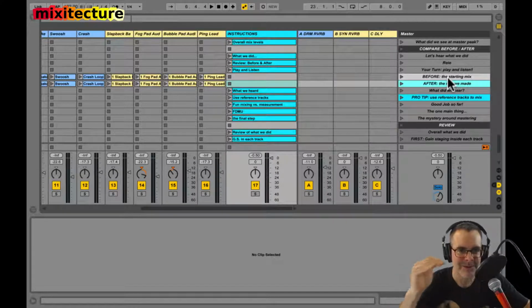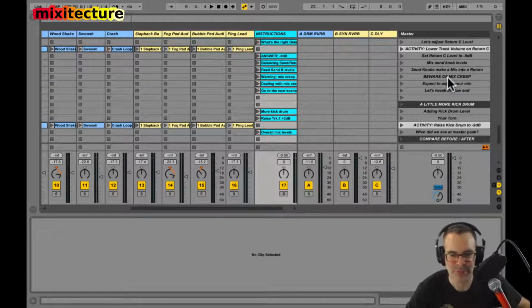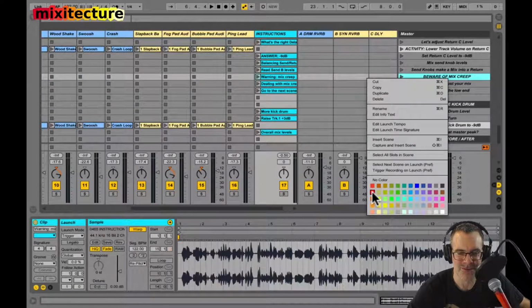And it's like, yeah, it sounds like music. I can hear it. But the after mix that we do in this lesson comes out like, oh my gosh, the low end is huge. Everything else is balanced. It feels right. And I even talked about beware of mix creep. I might put this red in the lesson.